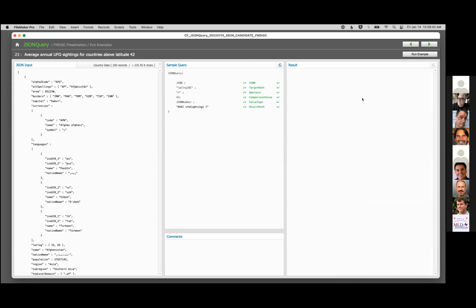Average annual UFO sightings for countries above latitude 42. This is something that I wonder about every morning when I get up. I don't know about you. So there we go. That's especially since it's made up data, right? It's basically taking an average of the UFO sightings. And again, it's restricted to a particular match criteria that we supplied.